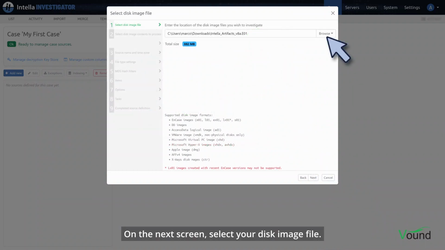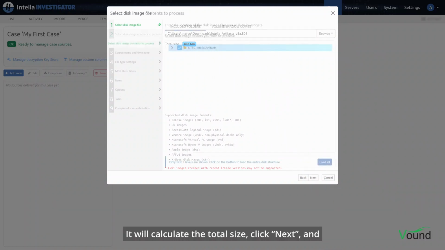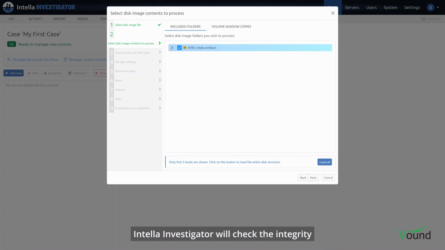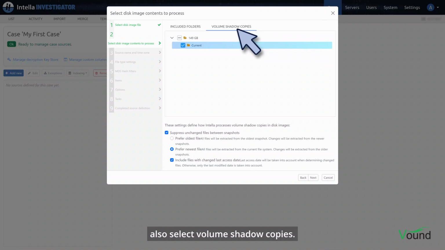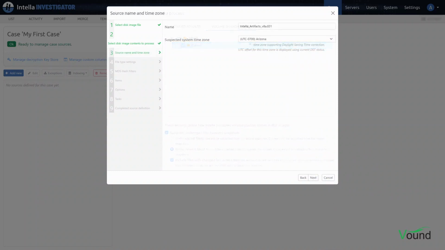On the next screen, select your disk image file. It will calculate the total size. Click Next. Intella Investigator will check the integrity of the file first. If all is well, choose to process everything or just a selection. With physical images, you can also select volume shadow copies. Adjust as needed for your scenario, then click Next.